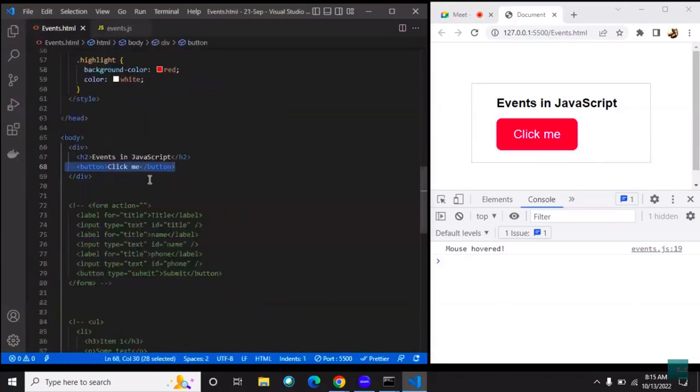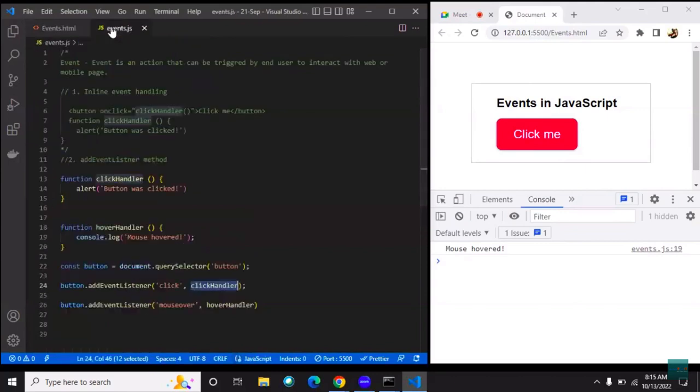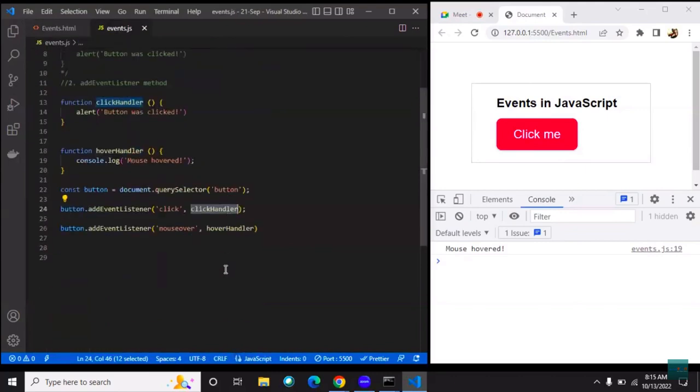Inside the HTML you're going to do this thing. But when it comes to add event listener, you're going to do everything inside the JS only. You're not going to touch the HTML. Just I'm selecting the button. Okay. Understood? Any doubts?